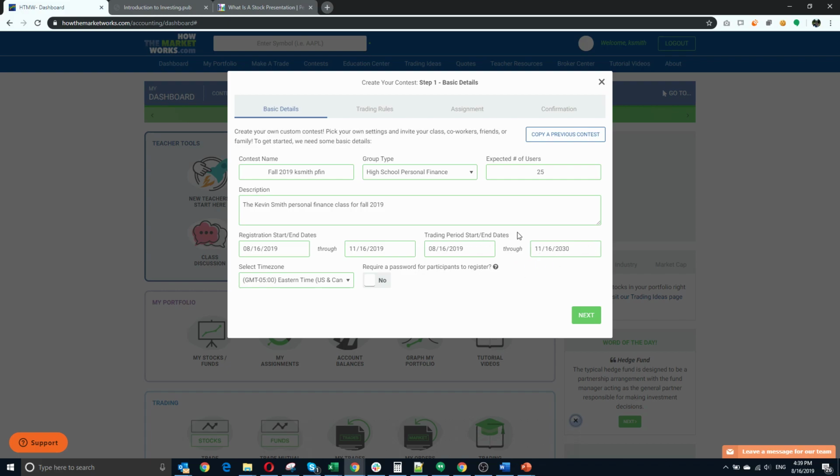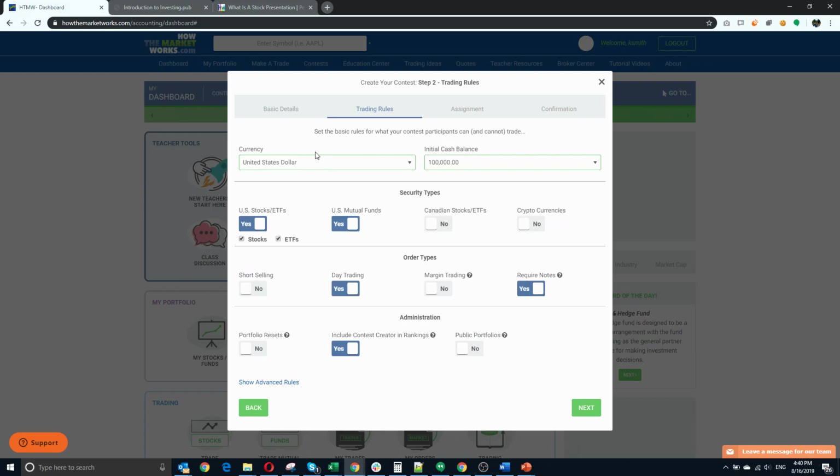That means the longer the class portfolios are going to update, and the more exposure your students will get to the real world. Once you have the date set, you pick your basic rules of what the class looks like. For currency and cash, starting with $100,000 is the most common because it makes a lot of the math easier for students, but you can change that around as much as you like.